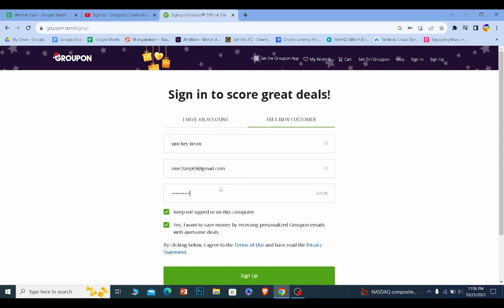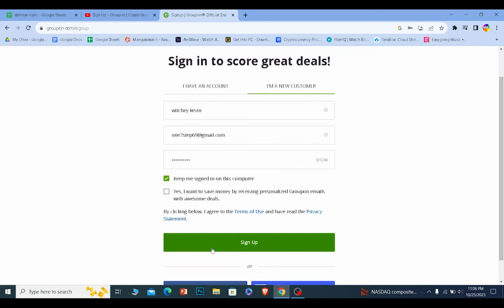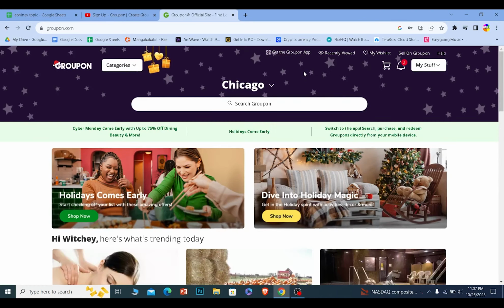After you create a password for yourself on these two, all right, make sure both of these are turned on, and then click on where it says sign up. Click on sign up, and an account under this name, this email, and this password is going to be created on Groupon. So wait for some time, it might take a bit of time. As you guys can see, your account should be created like this. So that's how you guys can create yourself a Groupon account.